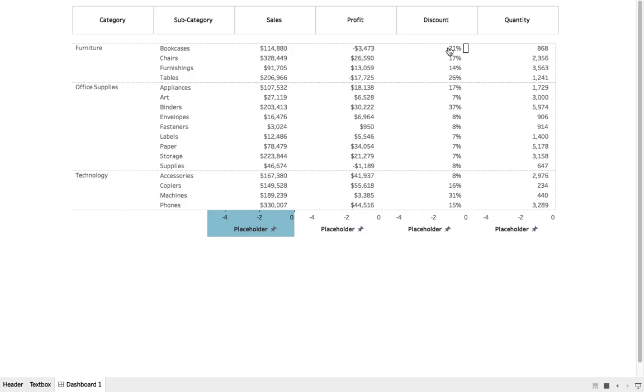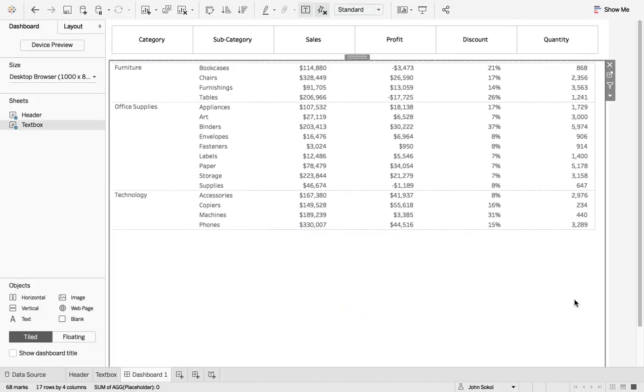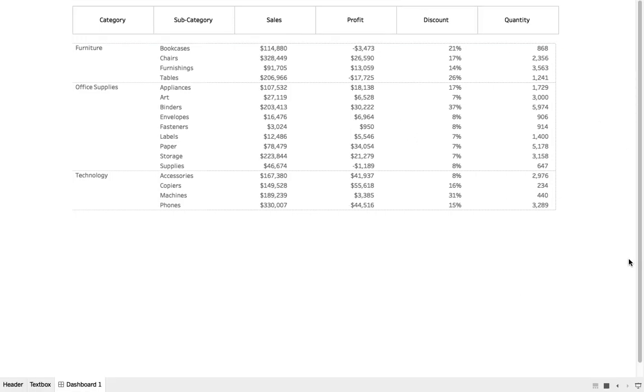We go on to the full dashboard view. Last thing we need to do is just remove the header. And then here is your text box.